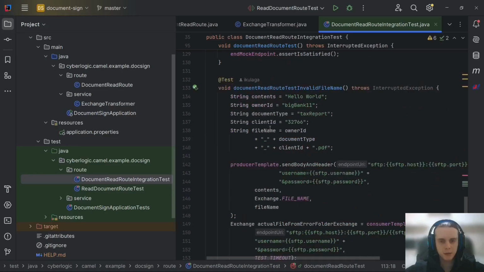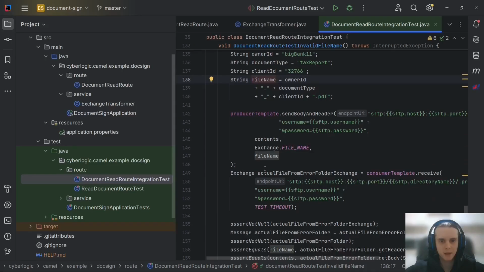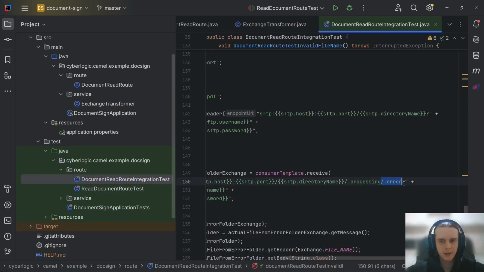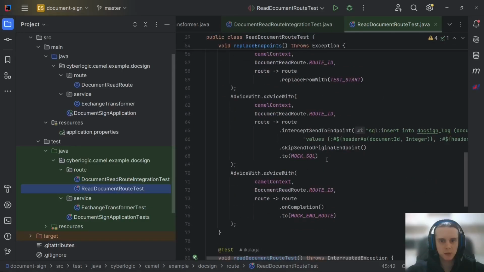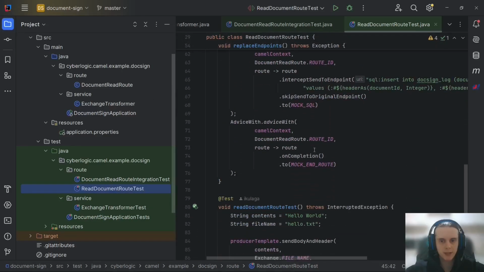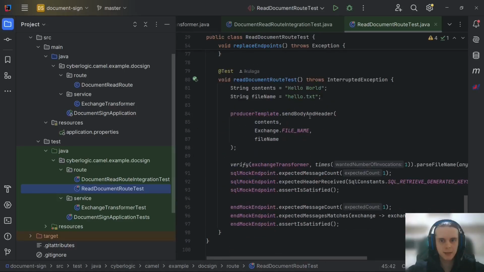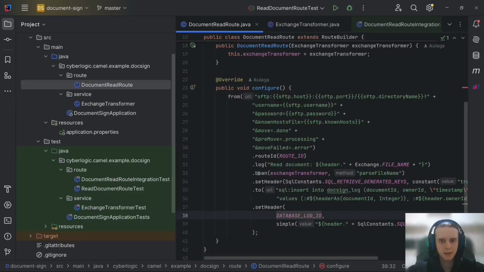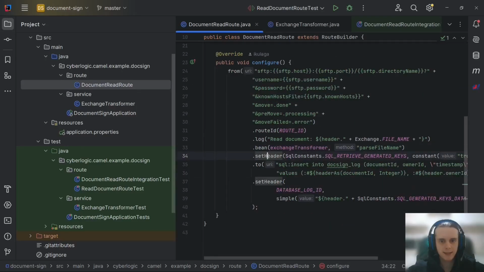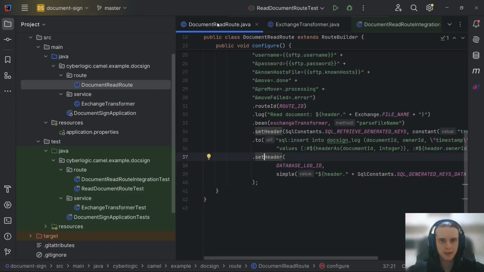And in the second test, we do the same, but our file name is invalid, and instead of checking that the log appeared in the database, we're checking that the file appeared in the error folder. And finally, for our unit test, we're mocking all the endpoints that our route has, and then in the test itself, we just send some input message and verify that our route does all the steps specified. It calls this parse file name method, it sets a header, sends a message to this SQL endpoint, and again sets a header.